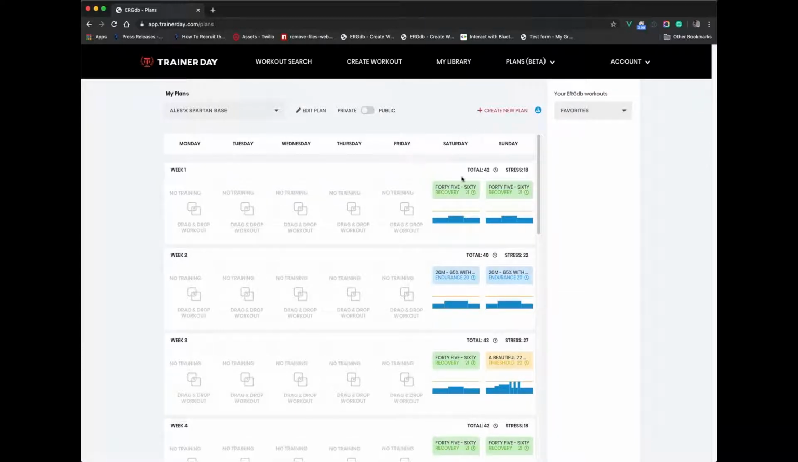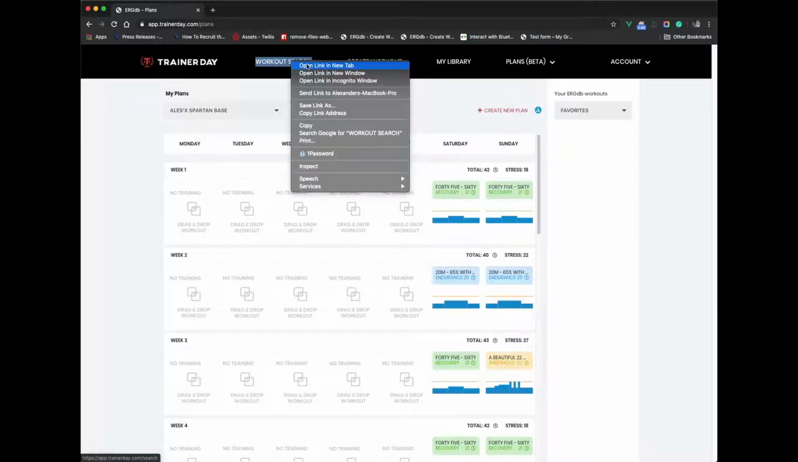Now it moved all the workouts automatically to Saturday and Sunday. So that's a very unique feature, I think. And I can edit this plan. So if I click on, you know, I don't actually have any workouts at the moment if I add workouts. So let's open this in a new tab.